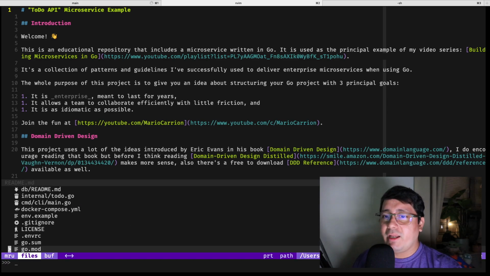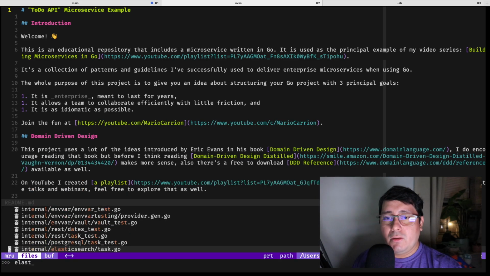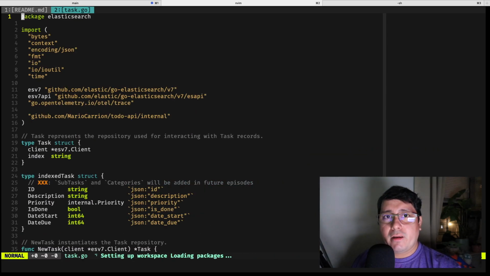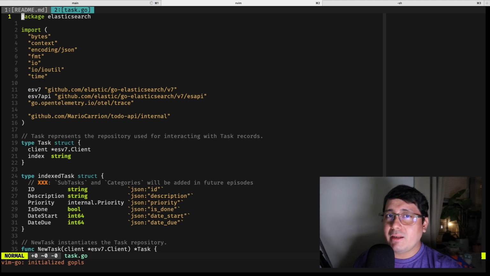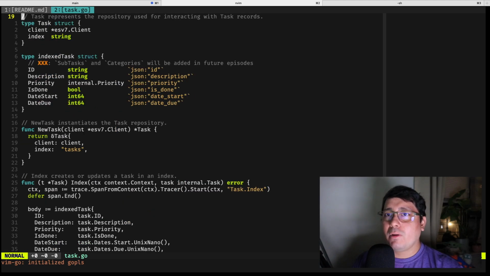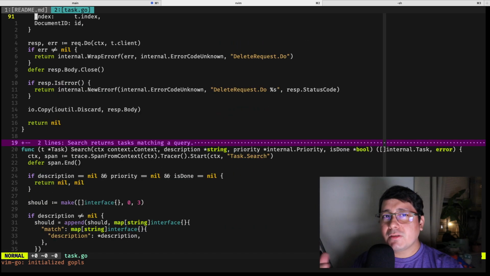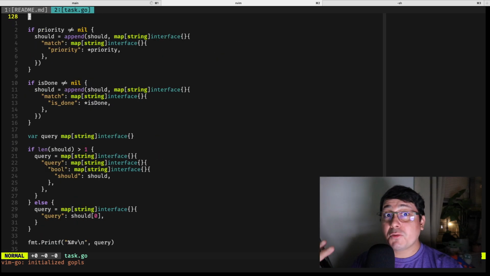What I did is I built a new repository. If you remember the video where I covered repository, dependency injection, and service application and domain services, I will be linking that video in the description as well. I implemented that one, and it happens to implement three different methods: one for indexing, for updating and creating records, one for deleting records, and one for searching records.